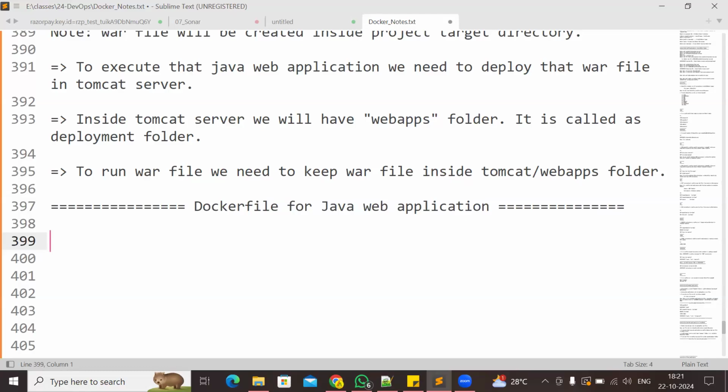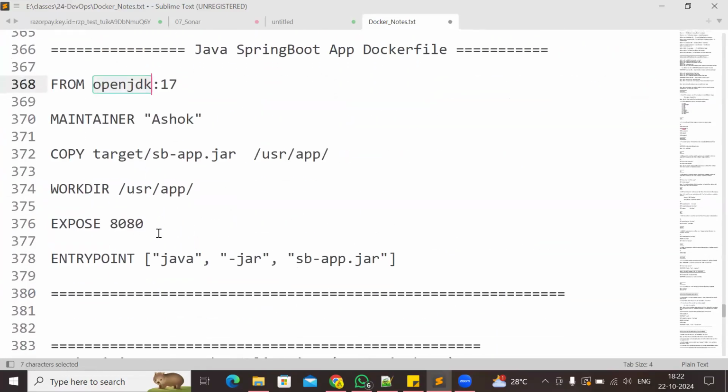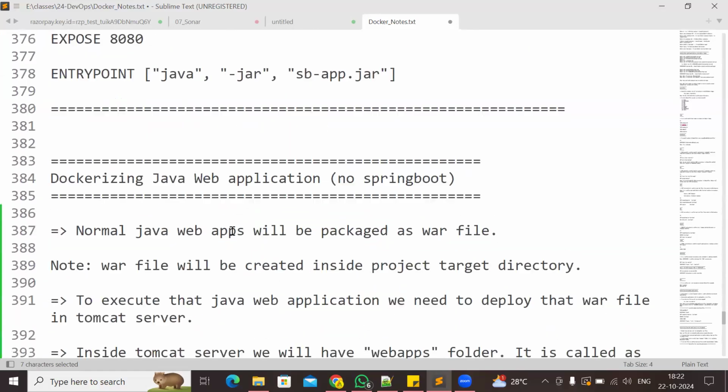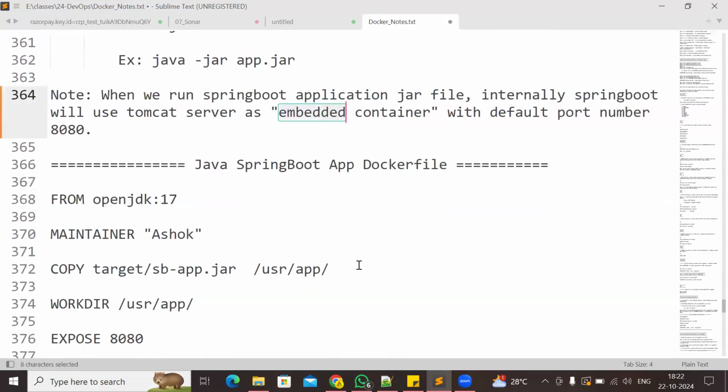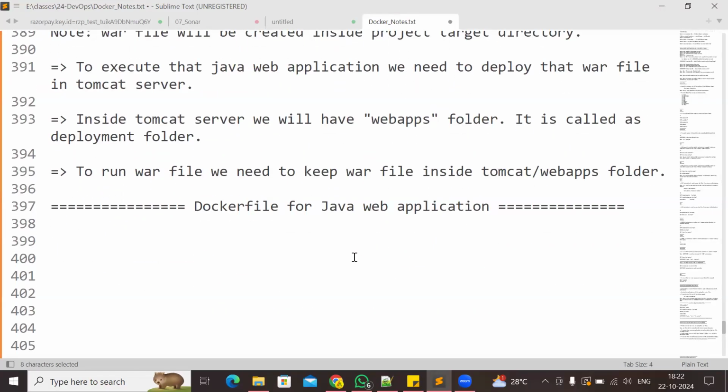So we need Java as a dependency. This is a Java application and we need Tomcat as a dependency. Java and Tomcat we need as dependencies to run our application. In yesterday's application, only Java was a dependency. When you run a Java Spring Boot application, the Tomcat server will start automatically. But today's scenario is different. This is not Spring Boot. So we need to specify Tomcat as a dependency for our application execution.